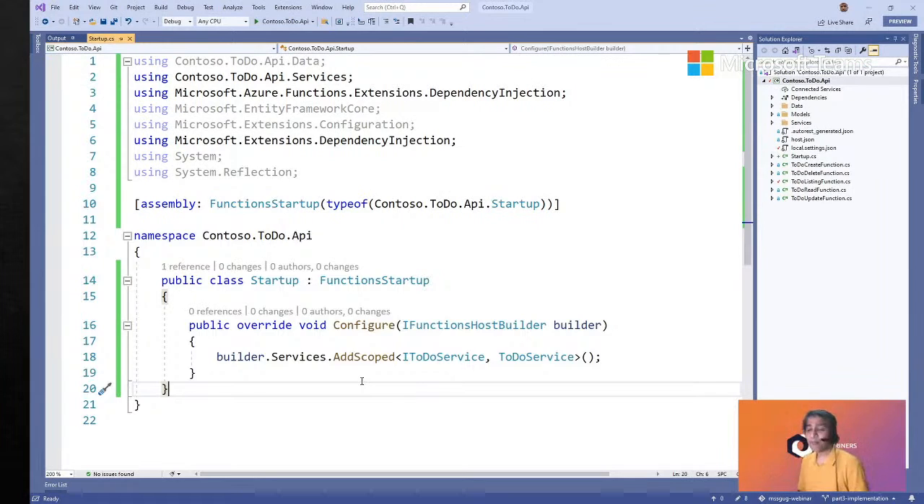The concept of startup came from ASP.NET Core, and functions had it when it came out in the first version, V1. There was nothing called dependency injection. We had to do what we all have been doing, which is like some variable equals new dependency class. Then around V2, I believe, they gave us this concept: before your function app starts, before your functions are started, we can give you a hook. The hook is startup.